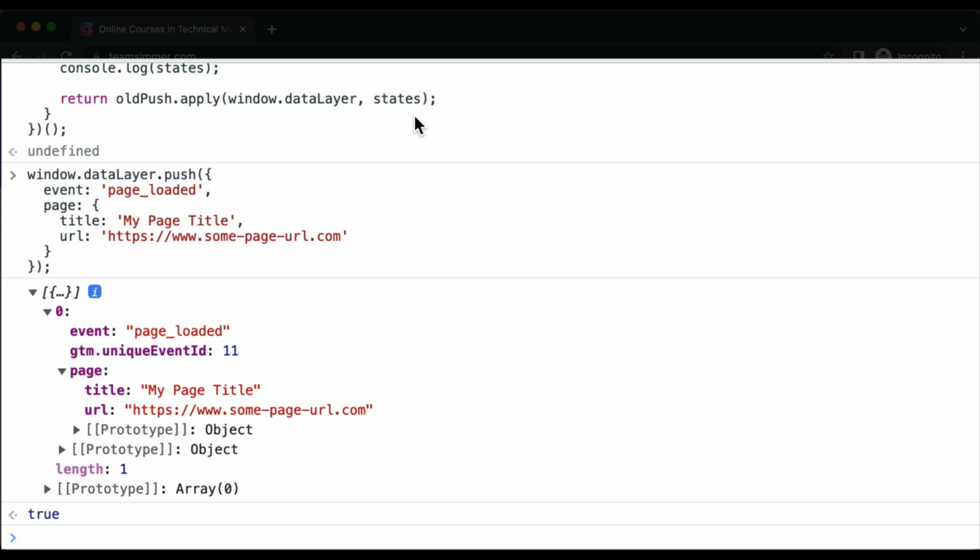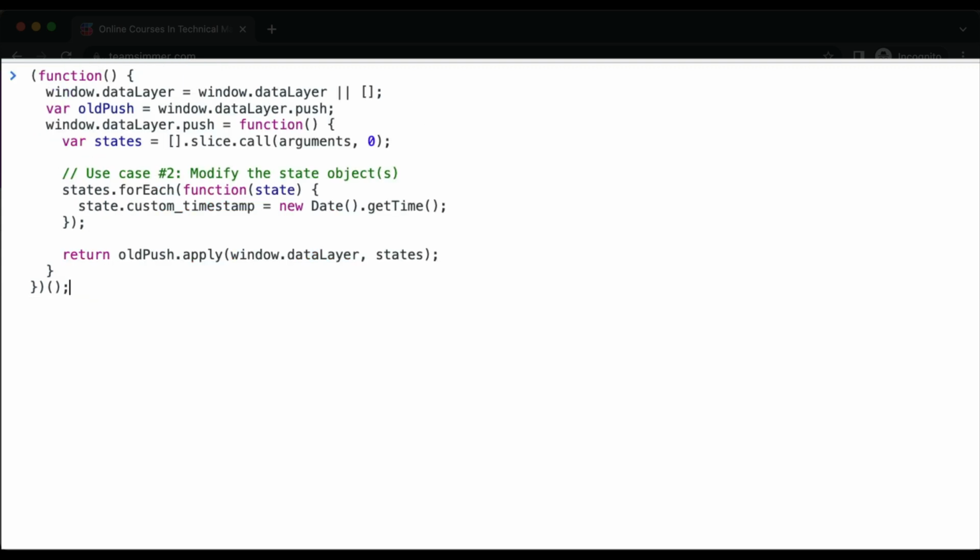Let's reload the page to clear the state. I just mentioned that Google Tag Manager dynamically modifies the state objects as they are pushed to its data model. Well, you can do the same thing. You can dynamically add information to every single dataLayer push, or just the pushes you care about, before the state's object is passed to Google Tag Manager's dataLayer.